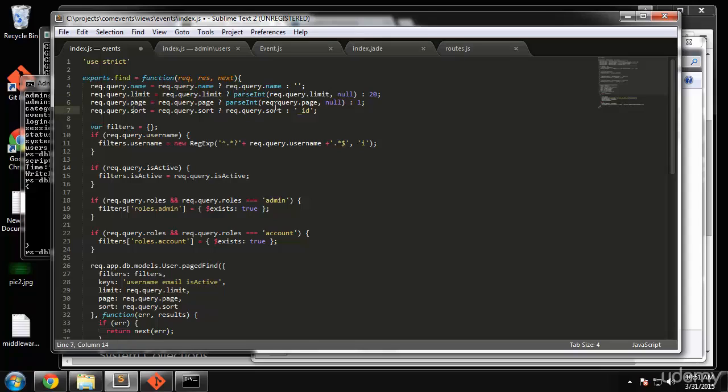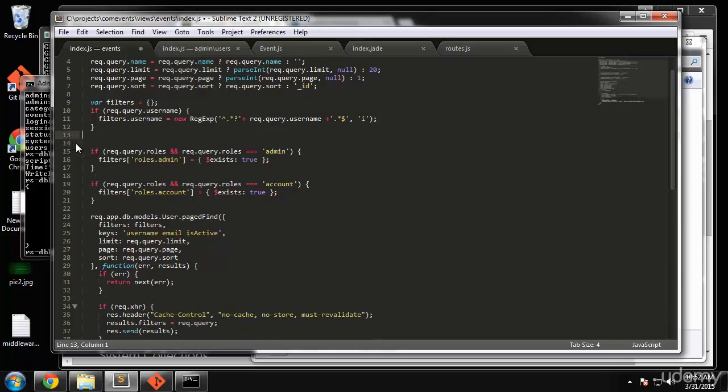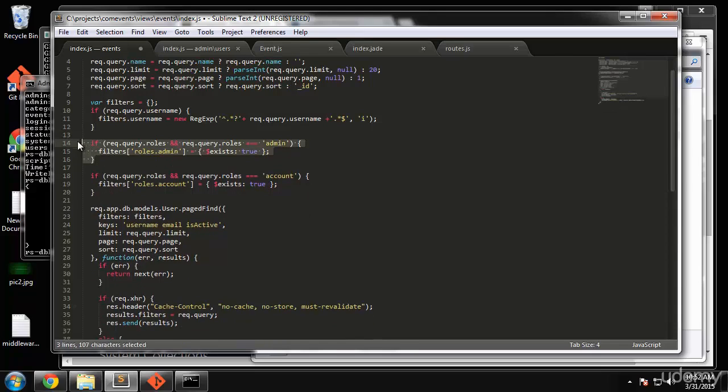We'll leave the page and the sort. By default, it's going to be sorted by ID. And then we have a filter here, or our filters array, which we're basically taking the username and matching it against a regular expression. Alright, just to make sure that there's no special characters or anything like that. And since we have a username, we're just going to leave that for now. And then let's see, is active, we don't need that. Let's get that out. And then the roles stuff, we don't need that.